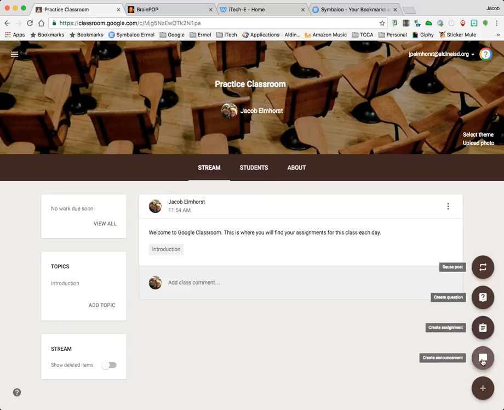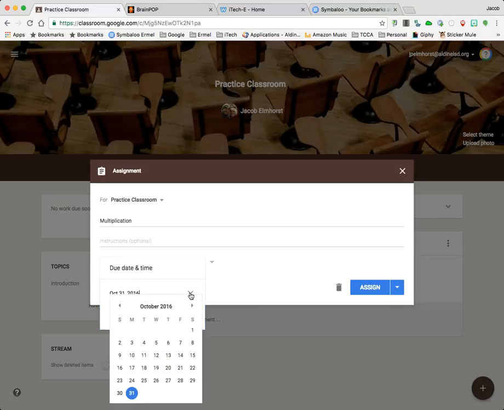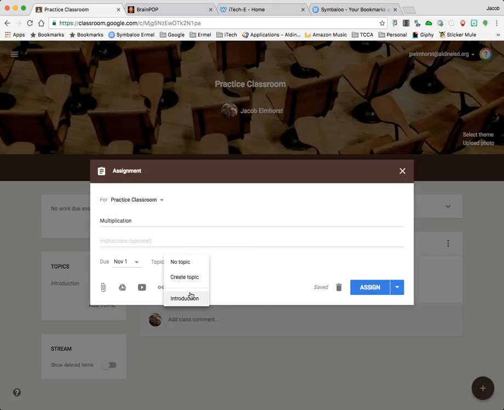Now let's go ahead and take a look at an assignment. So if I want to create an assignment, and let's say we're doing multiplication. And so now our directions or our instructions, this is going to be how you tell your students what they're going to do. Now, let's choose a due date. So, today's the 30th. We don't want to make it quite due tomorrow. So let's say Tuesday. And then if you want to put a specific time that it's actually due, you can do that as well. And then the topic. So we have introduction, and then we can create a topic for multiplication.